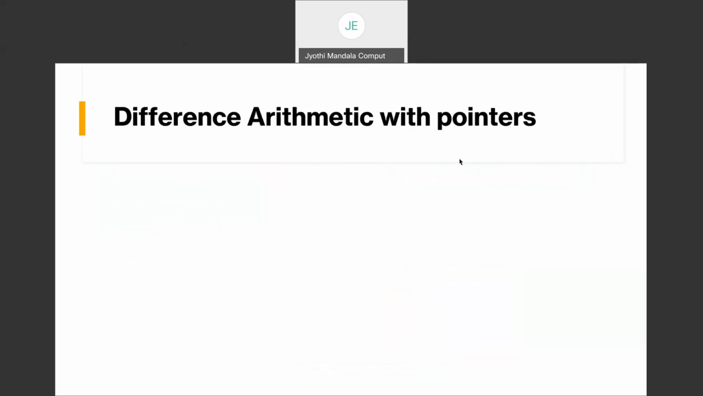So the next arithmetic operator is difference arithmetic on pointers. Now, what do you mean by difference arithmetic? Difference arithmetic is nothing but we are going to perform a subtraction operation, right? So how to perform the subtraction operation? See here, we can perform subtraction between two addresses. Address minus address equal to number. Address minus number equal to address. We'll understand all these things with examples.